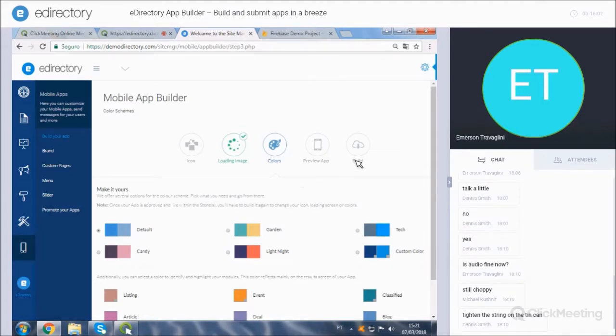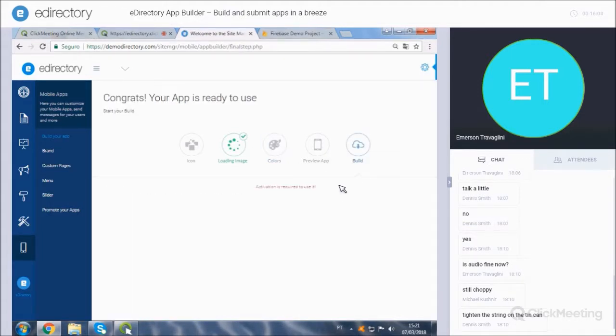And then to build and submit, let's go to that section there. Let's see if we have any questions or anything. We can pop back on that.